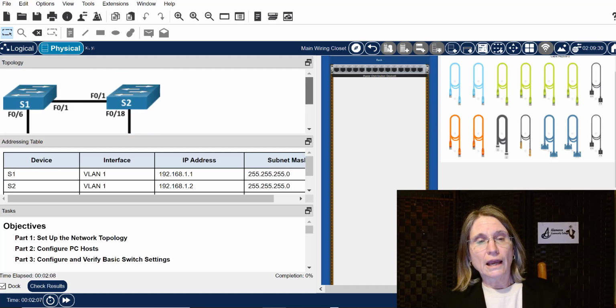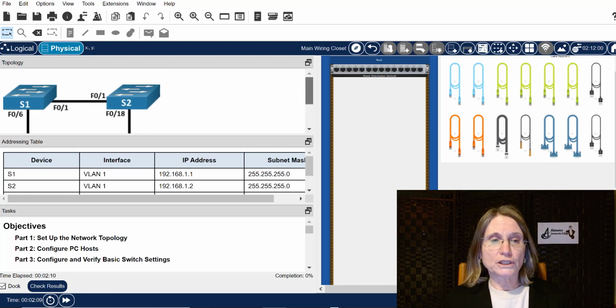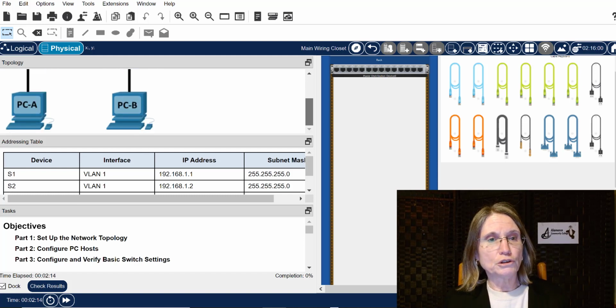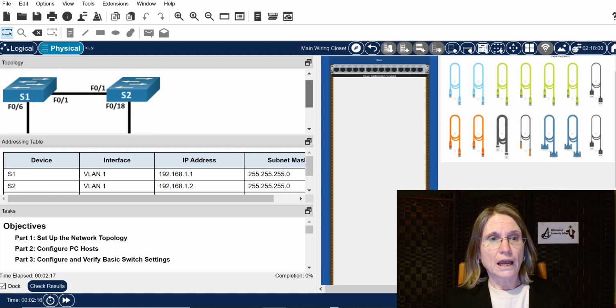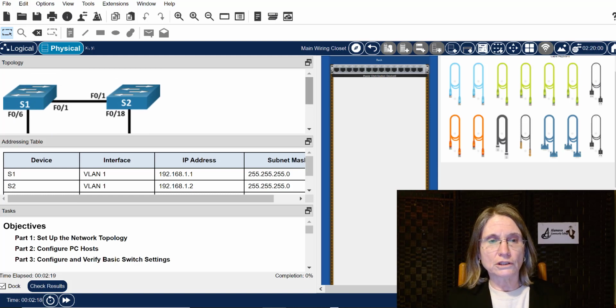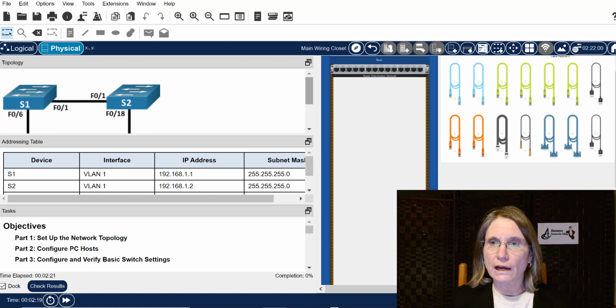topology, and this basic switch and end device configuration lab consists of 2 PCs and 2 switches, and then we have some connecting cables, so Ethernet cables.